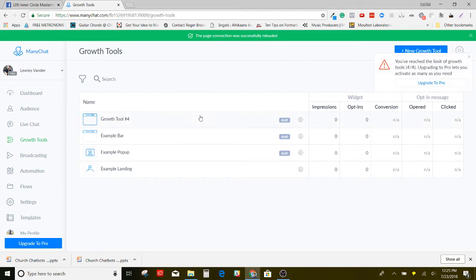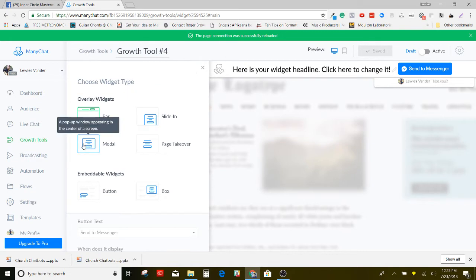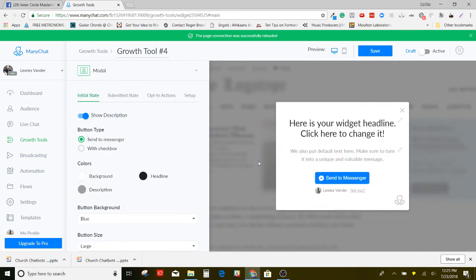Let me just show you again some of the options. And I'm not Pro, so I can only do 4. So I'm going to have to delete one or change one. So I go to settings, just click on it here. And okay, so we started with a bar. I said, no, I don't want it to be a bar now. I want it to be sliding or modal. Modal means it comes in more like in the middle of the screen, right?